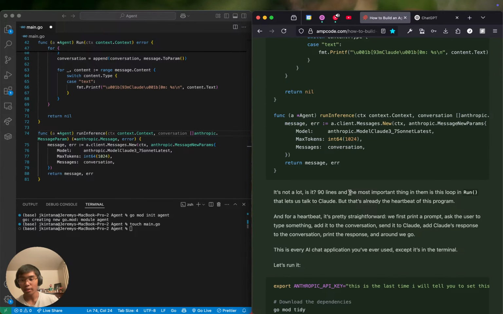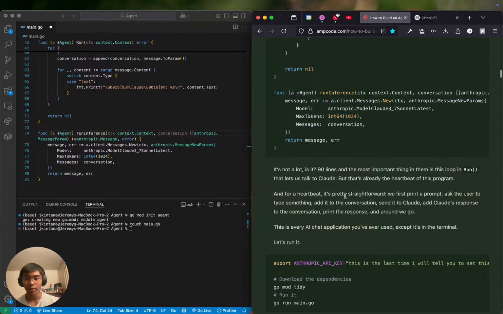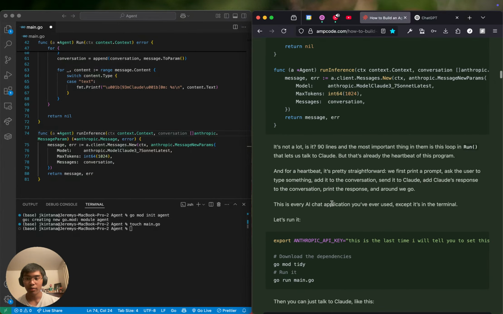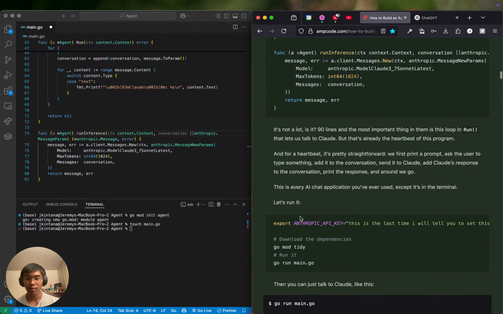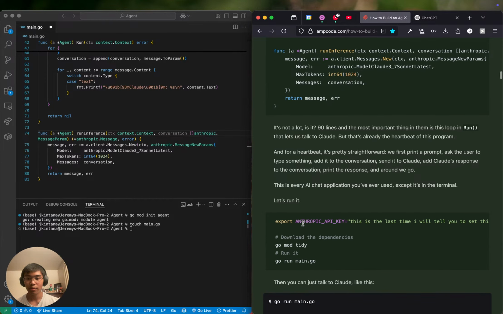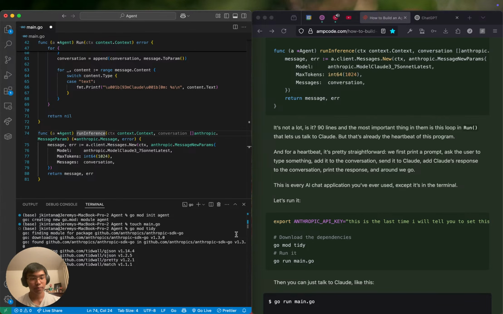The most important thing in them is the loop and run that lets us talk to Claude. First print a prompt, type something, add it to the conversation, and then Claude responds. Alright, let's try this. What does that do?